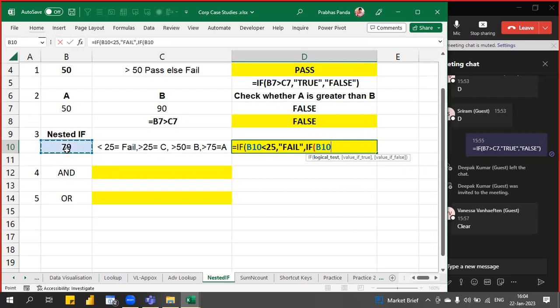Now here people commit a mistake. What do they do? The first condition, they define less than 25. For the next condition, they immediately go for greater than 25. That is the mistake. You are giving the condition again, less than 25, more than 25. So Excel is confused about which condition it has to check. To define the condition precisely, we have to go for less than 50.